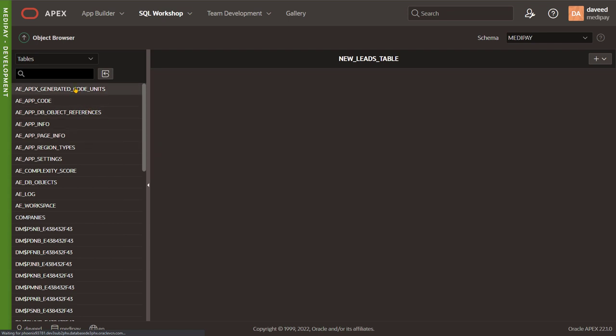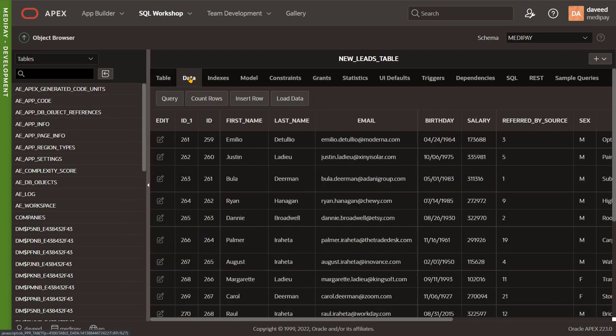You can quickly jump to the object browser and check out the data that we just loaded from the data generator created CSV file.